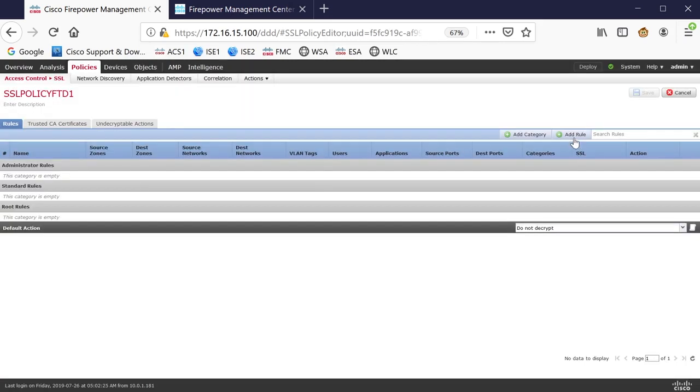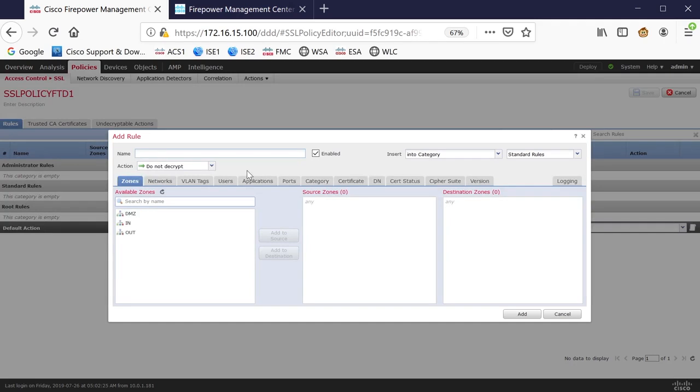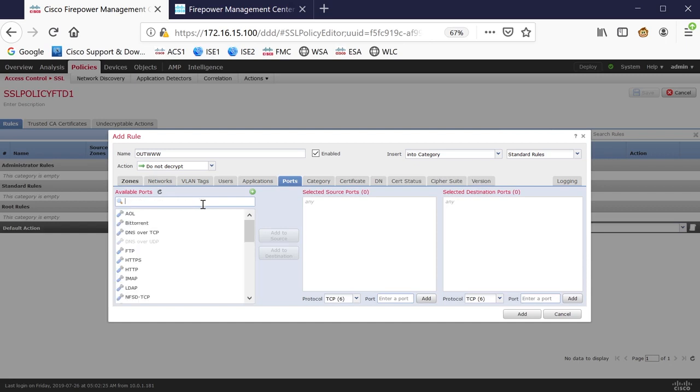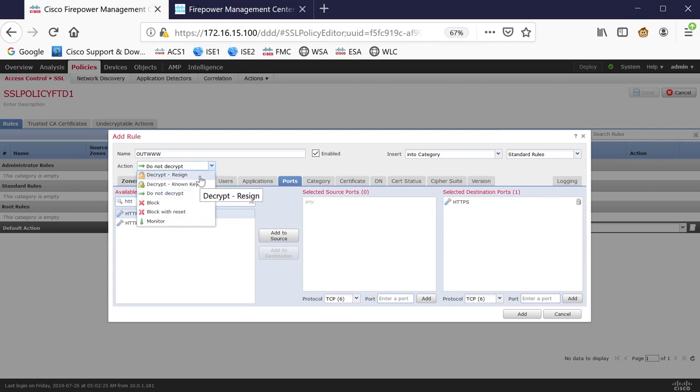Okay, a single rule I'm going to add. I'm going to call it out www. It's going to be from the inside to the outside. And we will be looking at HTTPS traffic, so all encrypted web sessions outbound. The action I'm going to set to decrypt resign, and we will choose the FTD's self-signed certificate. Okay, the rule is enabled.